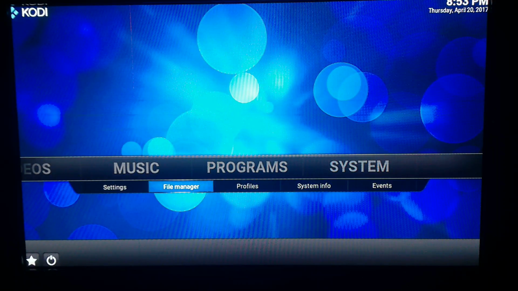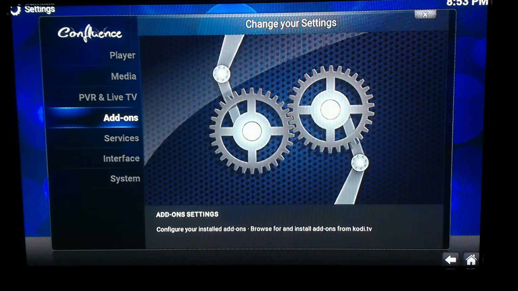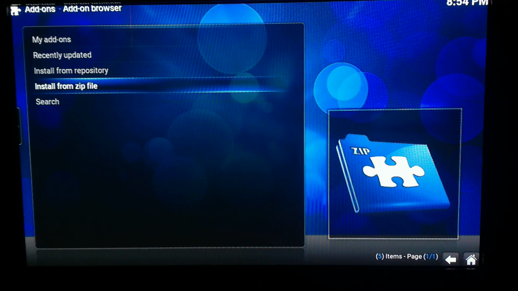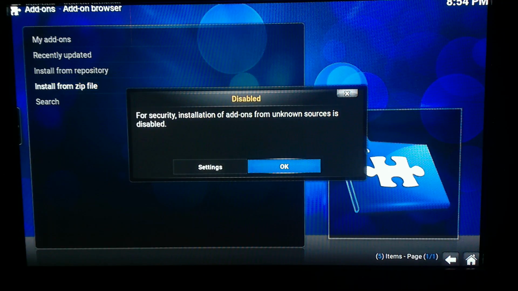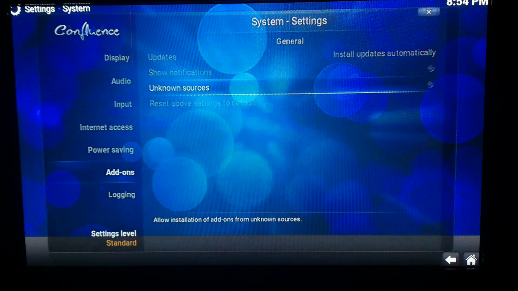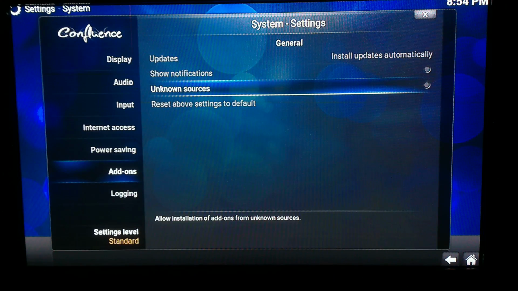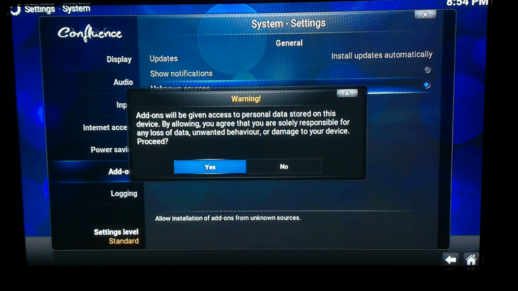You're going to go back, go over here to Settings, Add-ons, Install from zip file, and this will pop up. For security, installation of add-ons from unknown sources is disabled. Come over here to Settings. You'll see that it's highlighted. Click on it. You want yes.